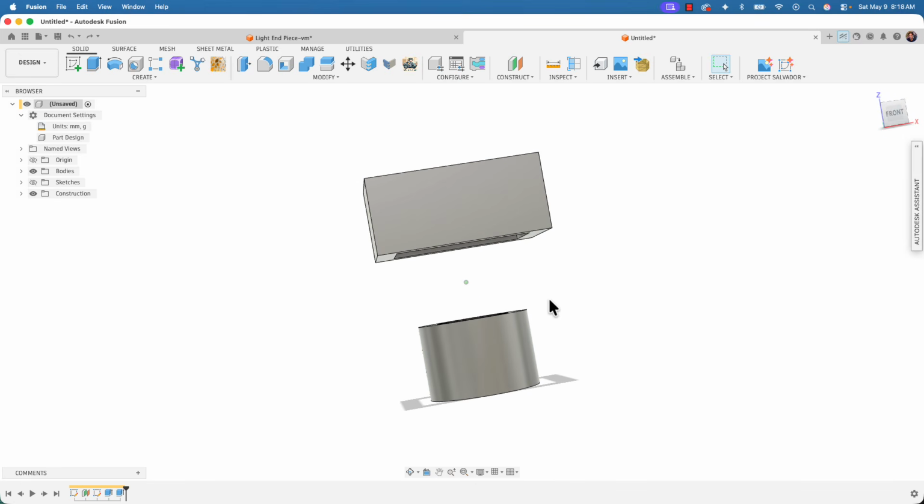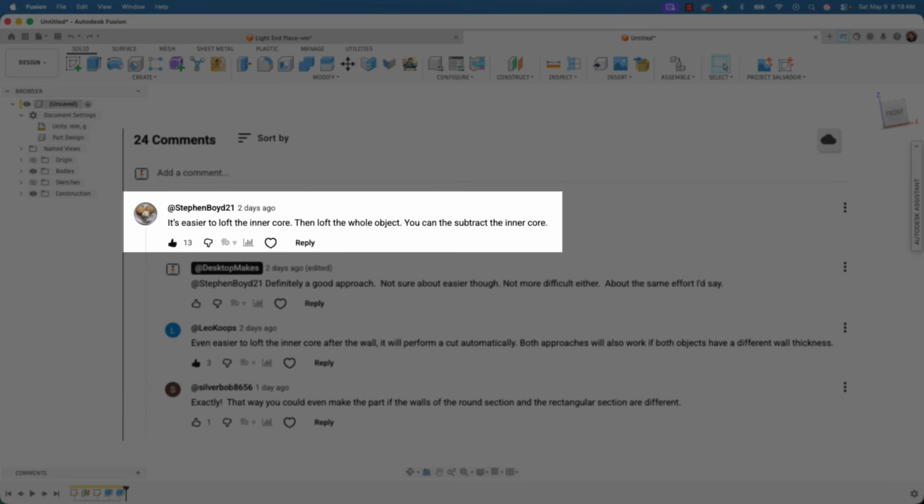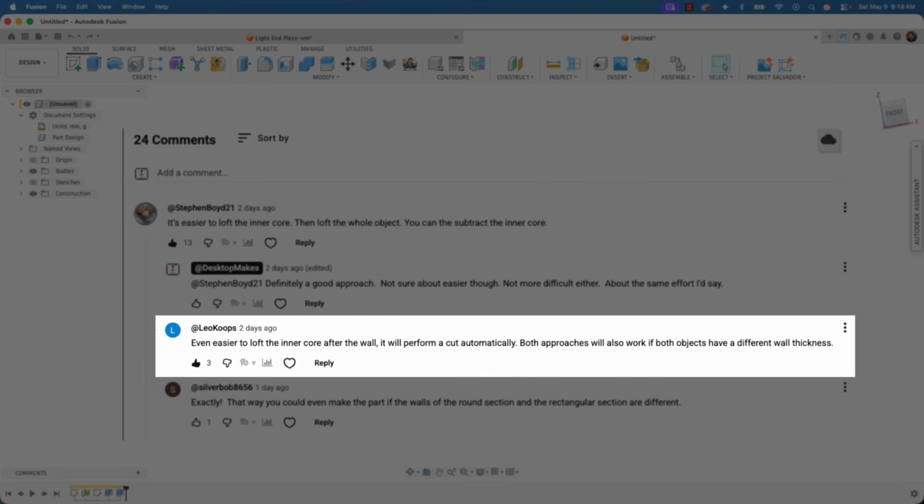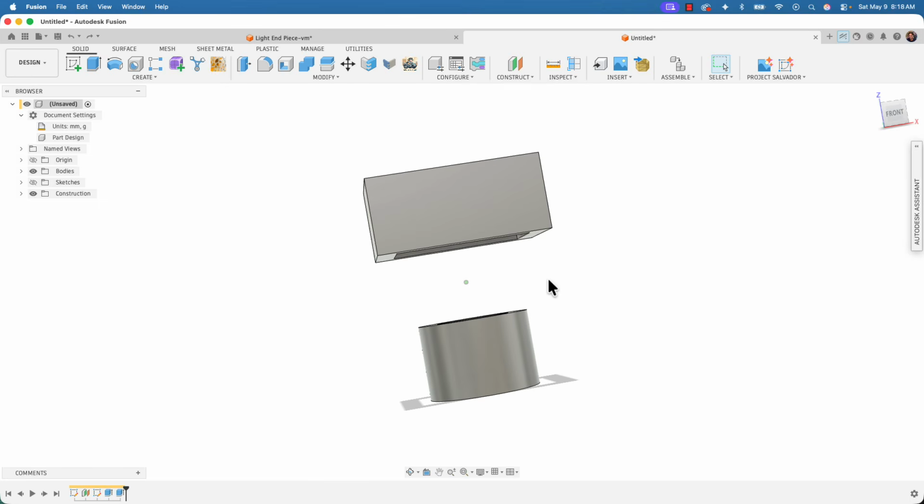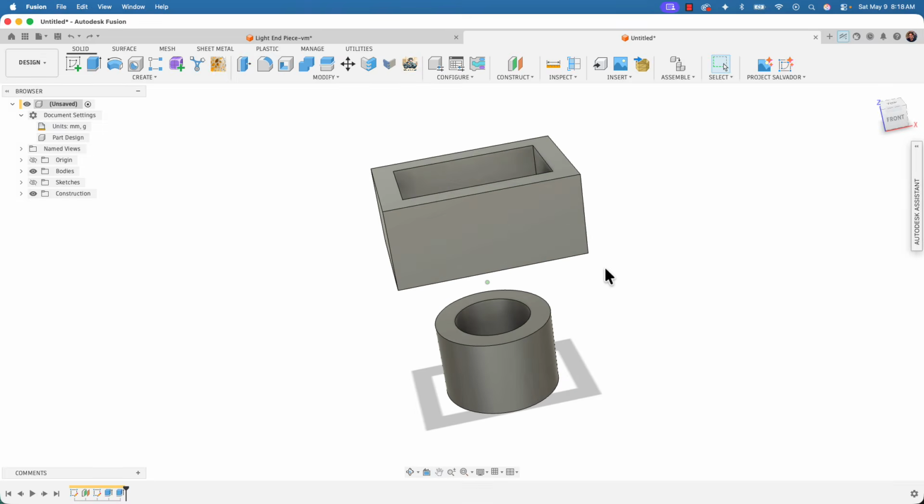So Stephen Boy 21 says, it's easier to loft the inner core than loft the whole object. You can then subtract the inner core. And then Leo Coops followed up and said, well, even easier to loft the inner core after the wall. It will perform a cut automatically. Both approaches will also work if both edges have a different wall thickness. Okay, great. So a couple really good points made there.